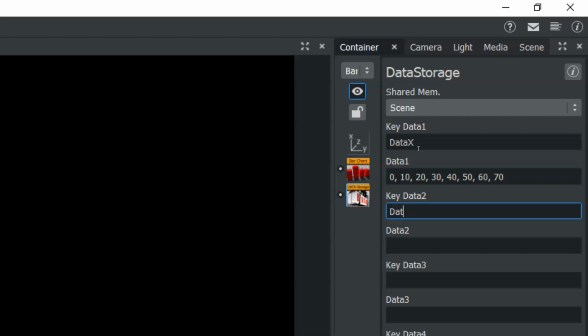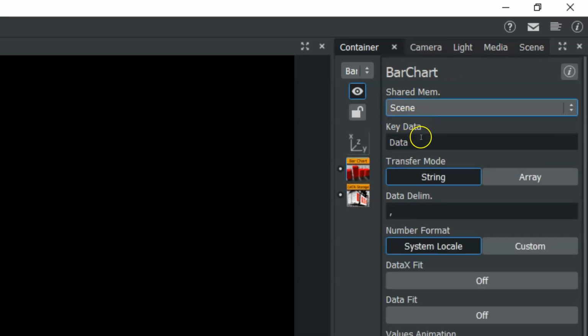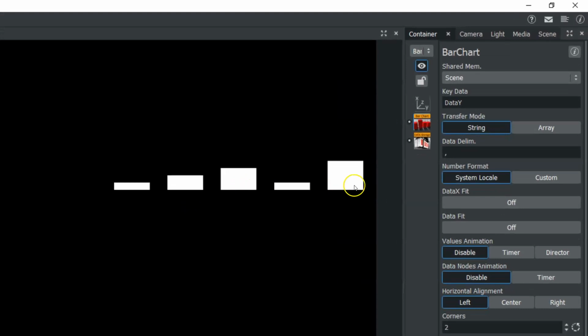So next I want to add some Y data. So I'm going to label this data Y and we'll just type in some random numbers for this one as well. Alright, now we need to go into our bar chart. Just make sure we have our shared memory from inactive to scene. We have our key data here, which we want to make data Y. And as soon as we do that, you can see it fills in our bar chart here.